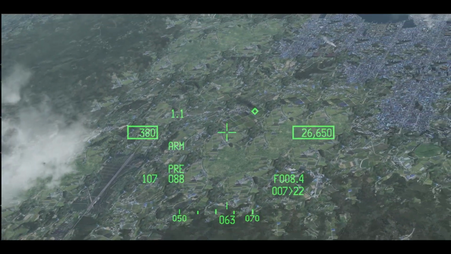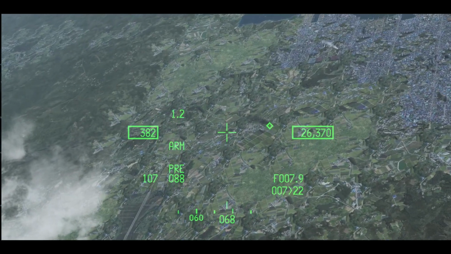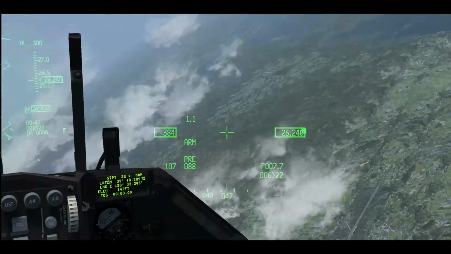Because we may be having some targets here, some air-to-air targets. Oh my goodness.